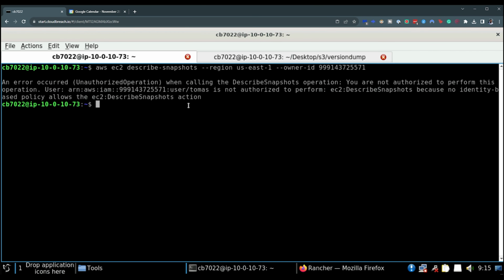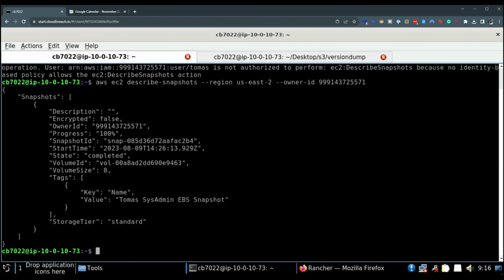Now, we see that Tomas does not have the ability to enumerate snapshots within us-east-1. Well, there's no harm in trying us-east-2, so let's do that. Alright, now we see that we have access to this snapshot within us-east-2. This is a snapshot called Tomas sysadmin EBS snapshot, and we have the different details about this snapshot.